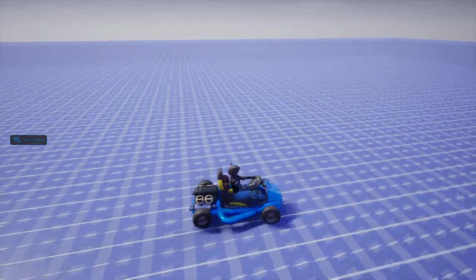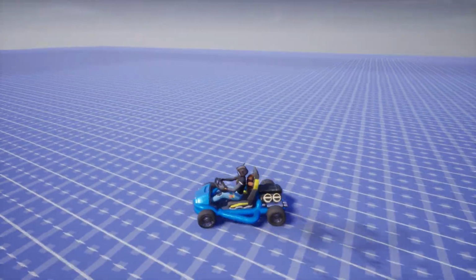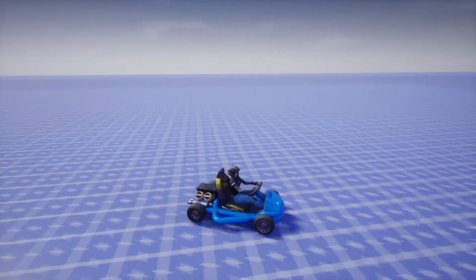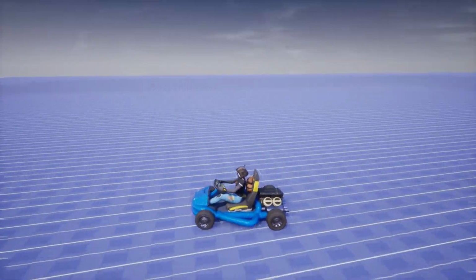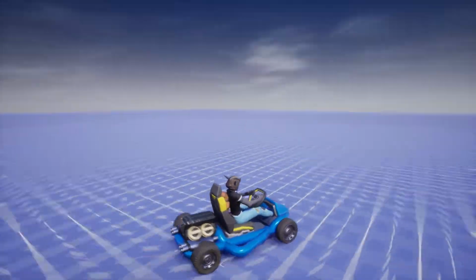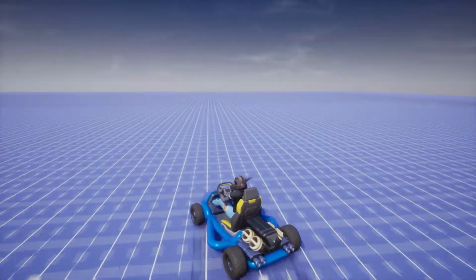Now, if I were using one of the other vehicles like the pickup truck or the police car, the character's animation wouldn't really be a problem because you wouldn't be able to see the character right there inside the vehicle in a third-person driving mode. But here with the go-kart it's pretty obvious. And this is really easy to fix, so let's do that.